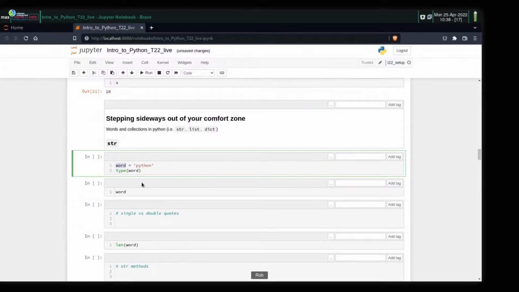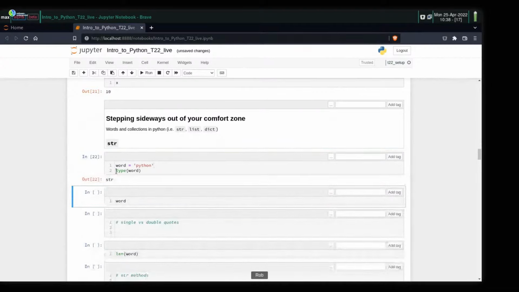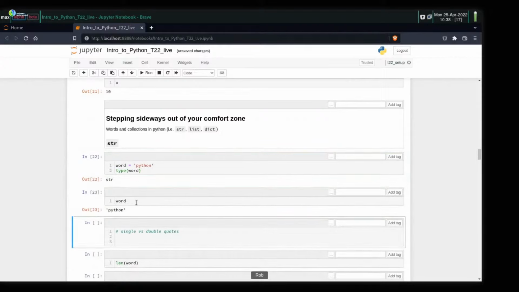You say, let A hold the value of 42 or whatever. So that would be my A. And then Python in quotes, that's the actual value being held. So if I run this cell now, I'm asking for the type of word, and the type is string, str. Now, if I look at word, I get back Python. So indeed, word is holding the value Python.